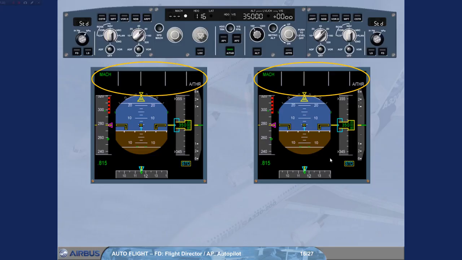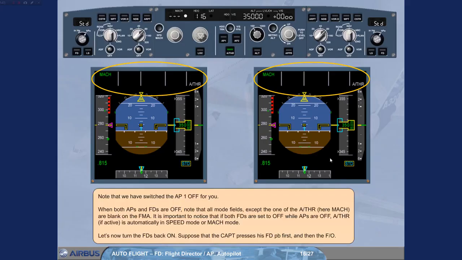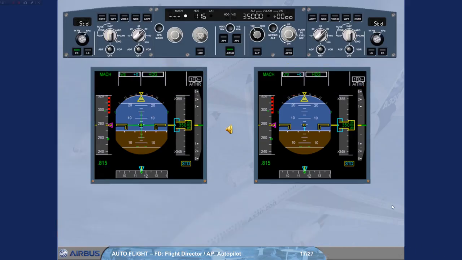Let's now turn the FDs back on. Suppose that the captain presses his Flight Director push button first, and then the first officer. FD1 is on. The crossbars are displayed on PFD1. The FMA on both PFD indicates 1 FD as FD engagement status, meaning that only FD1 is on, and the FD1 associated modes. Notice that FD1 push button illuminates in green on the EFIS control panel.